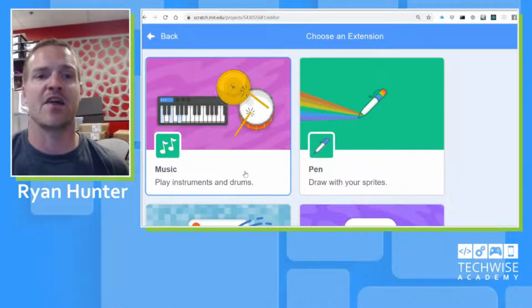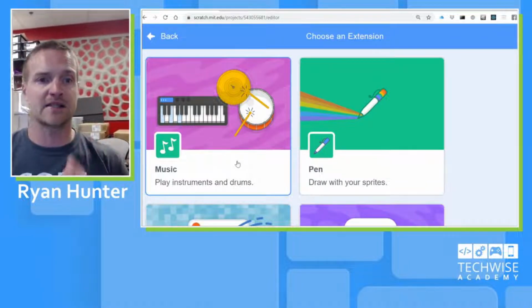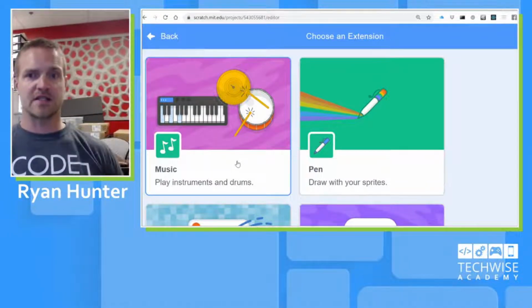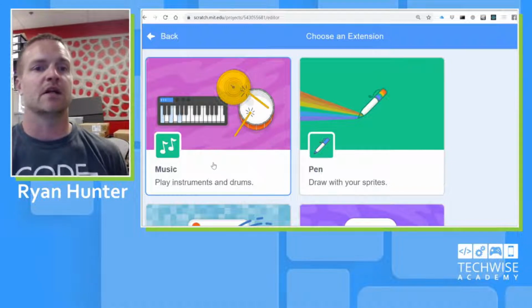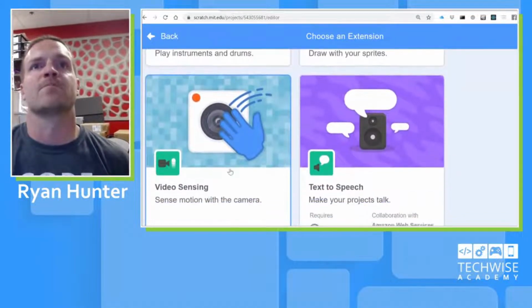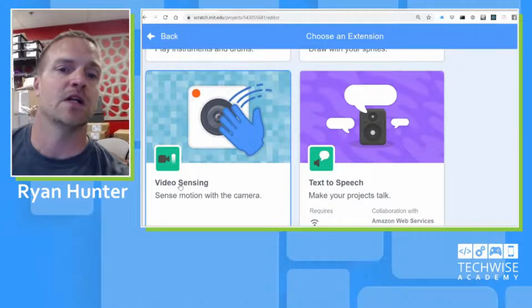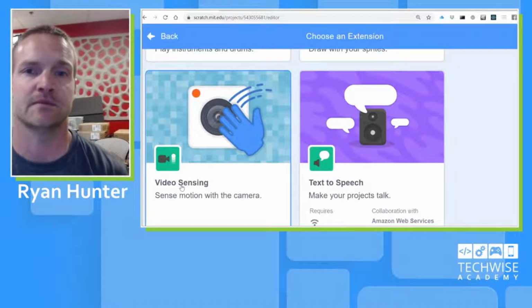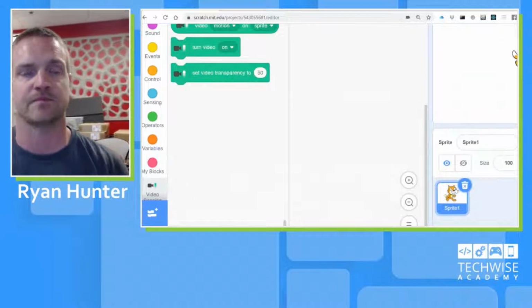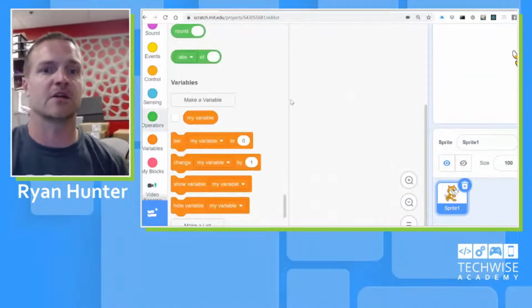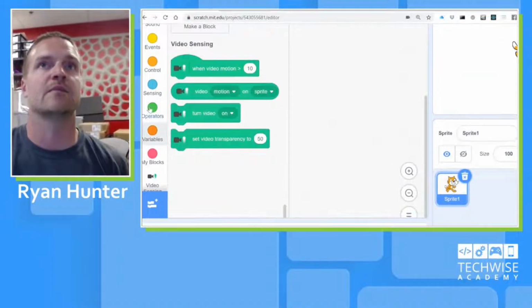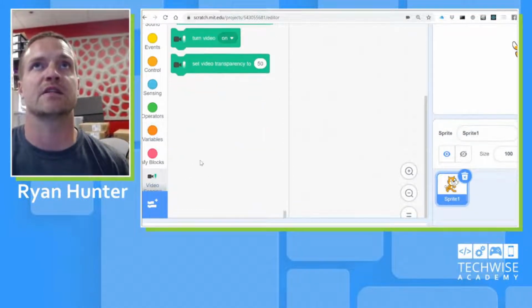So we click on that, and my screen's a little bit compacted, so you're not going to see everything like you may see on your screen, but there's something called video sensing. So I want to click on video sensing, and we have a new set of code blocks that opened up for us down at the bottom, and we can get to those again by clicking on video sensing from here.